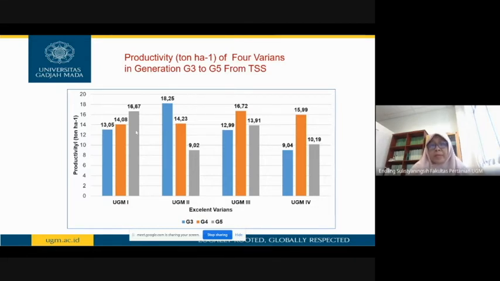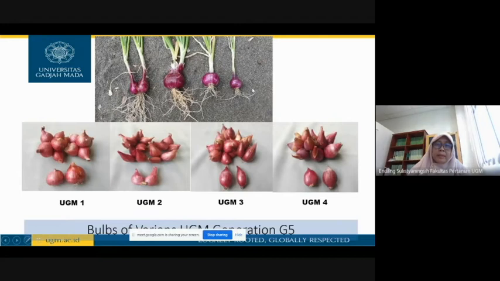So from this result, we see G3 is the better plant material to get the best result in G4. So this is the bulb character for UGM1 to UGM4. You can see the aggregation is similar, but there are different characters in the color also. So from this one we can also make another selection, by color, for example, like this.